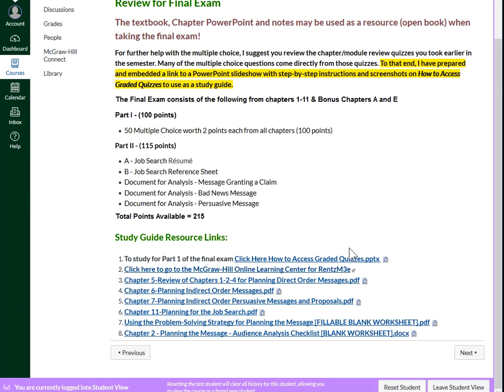Finally, the last 3 components involve planning and rewriting 3 ineffective messages: 1 good news from Chapter 5, 1 bad news from Chapter 6, and 1 persuasive from Chapter 7. Remember to complete the planning worksheets and perform the audience analysis part of the planning phase to rewrite the messages appropriately to meet the message plan requirements for the opening, body contents, and closing paragraphs.